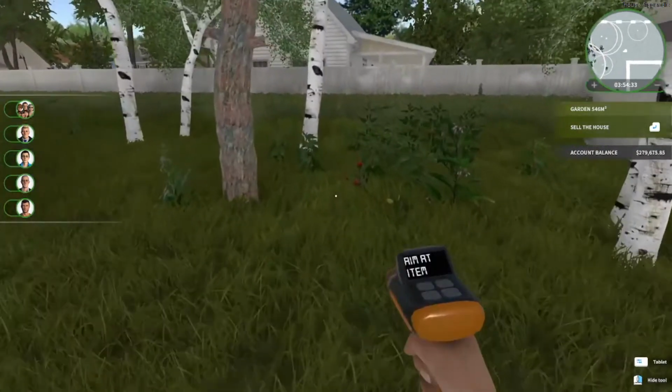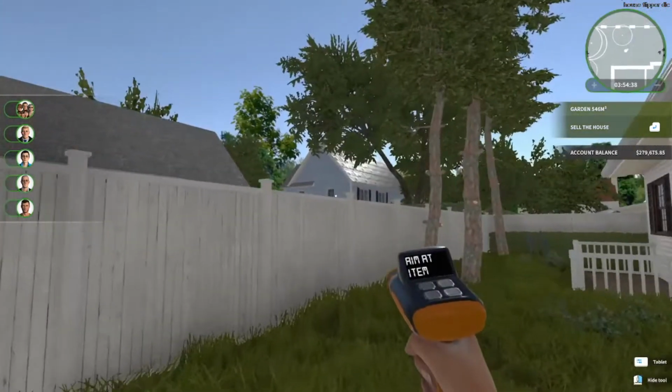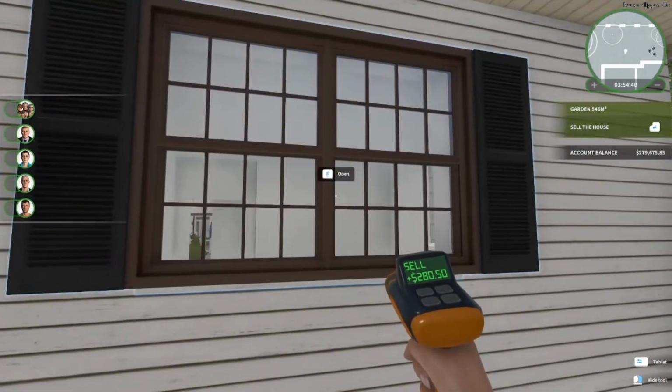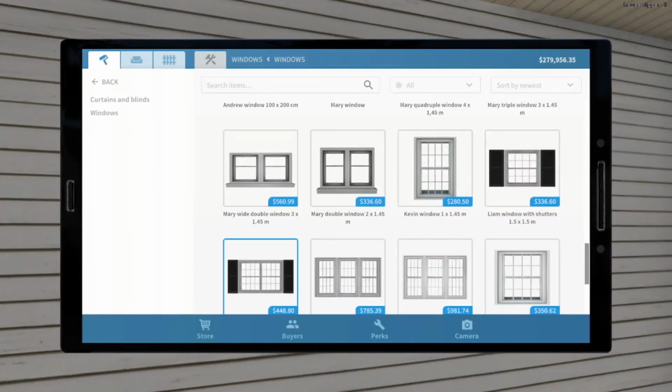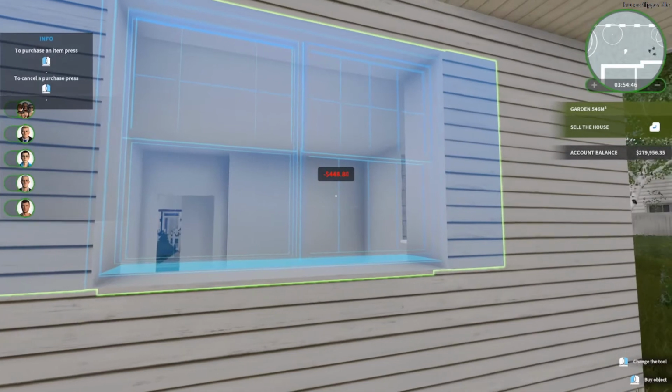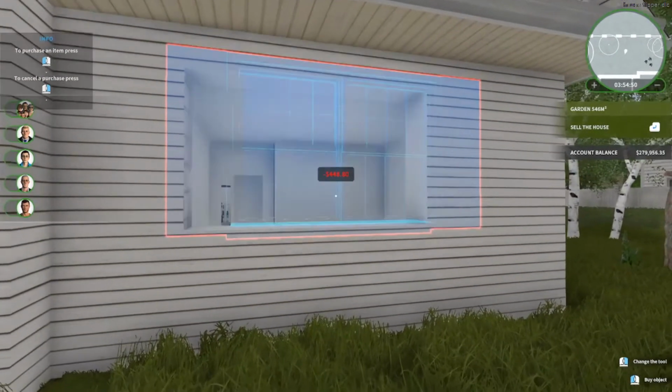Now, was the other one a double window? Huh. Okay, so I'll make this a double window. Let's see. I'm just trying to center it. Yep.